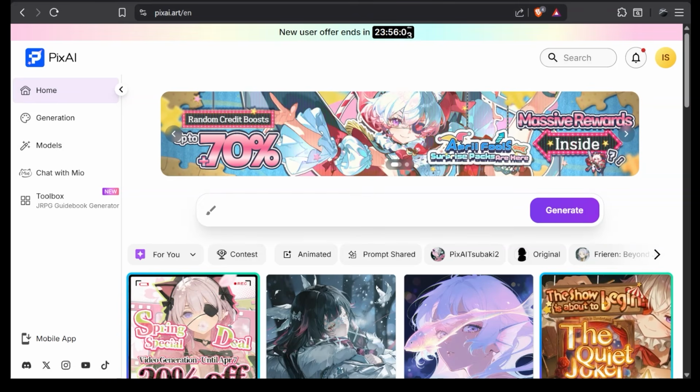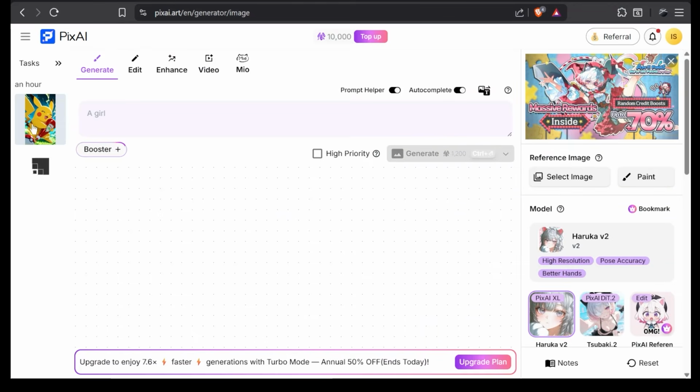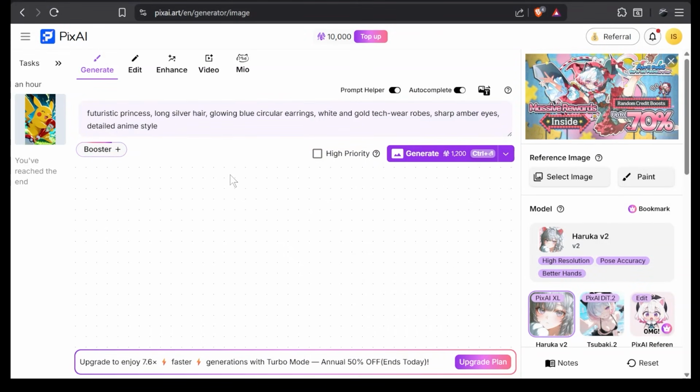Now you can enter a prompt over here to start the generation, or you can go to the generation tab, which is specifically for creating or editing images. Now in your generation tab, this is where you'll enter the prompt, and each image generation takes 1200 credits, so keep that in mind as well. What I have in my mind is a futuristic princess with long silver hair. Let me just add it into the prompt. So these are the things that I have in my mind.